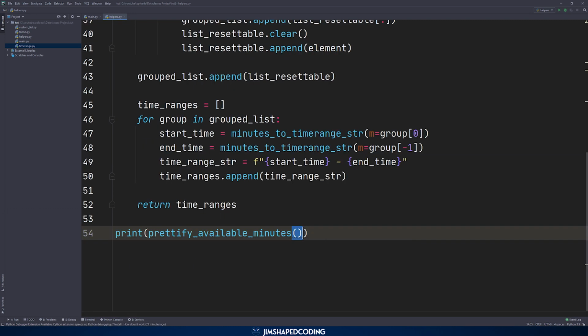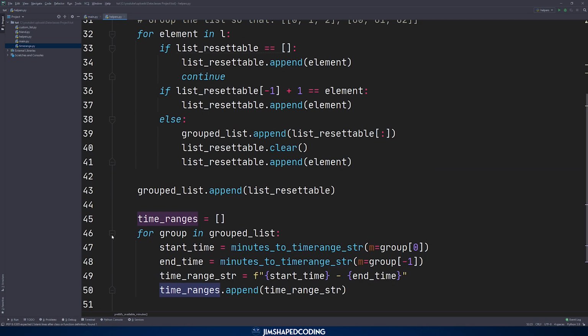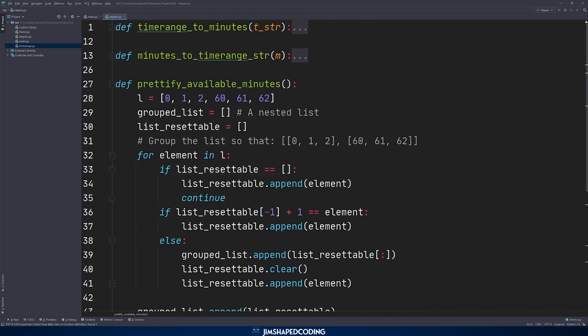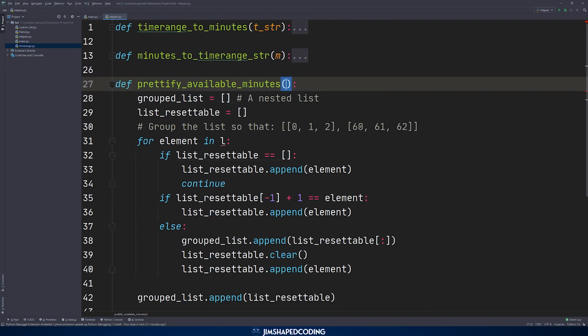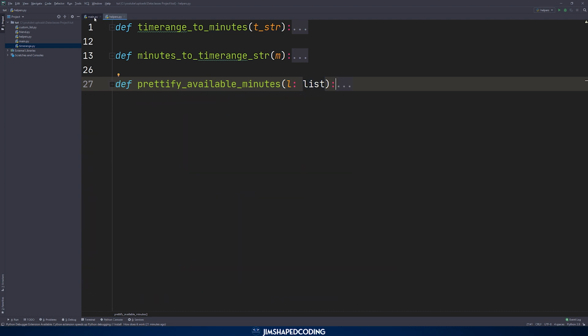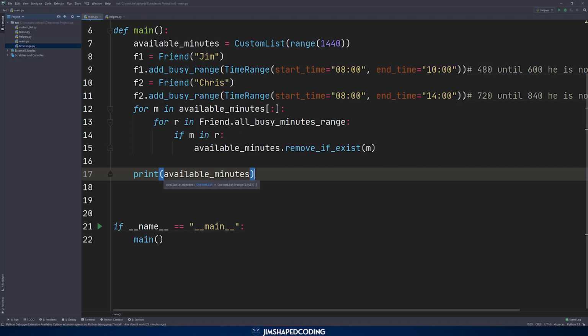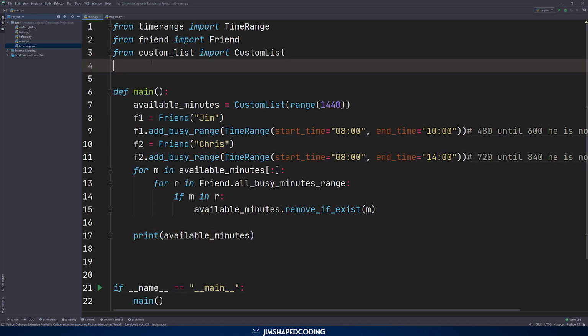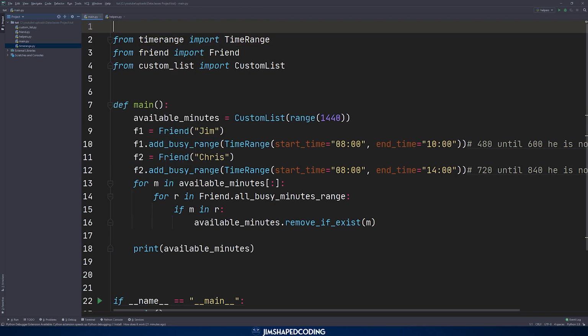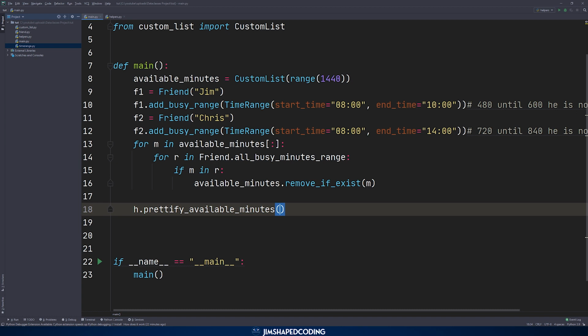For the actual friends that we set up some busy time ranges for them. So what I'm going to do now, I'm going to take this debugging line from here. I'm going to remove the L from here, and we are going to receive an L parameter, which always has to be a list. So I'm going to use a type hint here, and let's see if it is going to work for us. So back to our main.py file finally, and then we can basically import the function from the helpers. So let's use an import line in the first line, import helpers as h, and then h.prettify available minutes, and we will pass in available minutes.